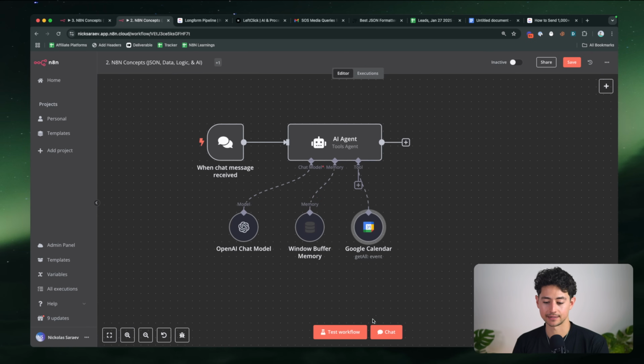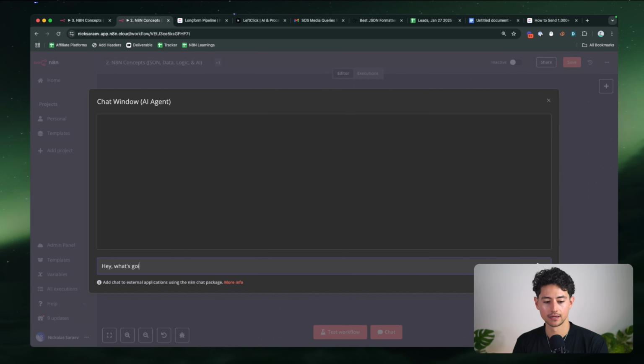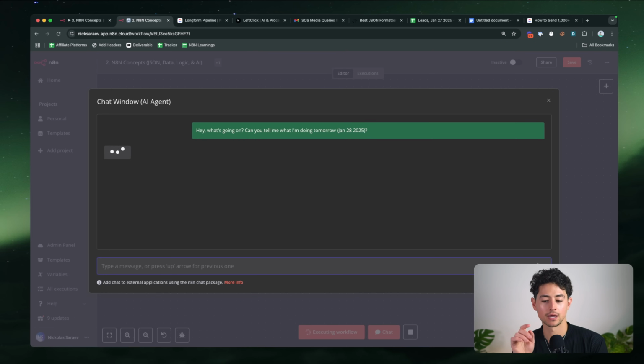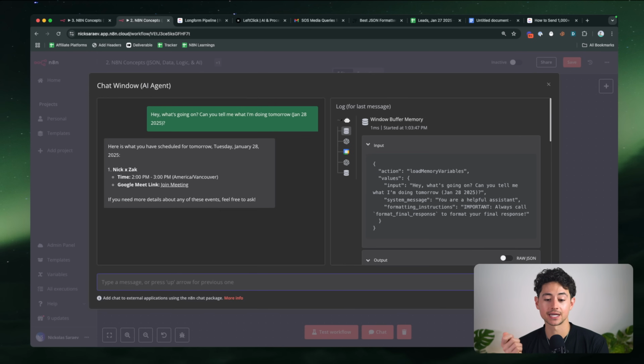So if I'm asking AI, like, hey, what's going on? Can you tell me what I'm doing tomorrow? And I'll just say Jan 28, 2025. The whole idea here is AI now has access to my calendar. It also has the ability to call that API, and then it can actually go and retrieve specific events from my calendar and then return them here. So as you can see, I have this call, me and my buddy Zach, and then it just has all of this information.